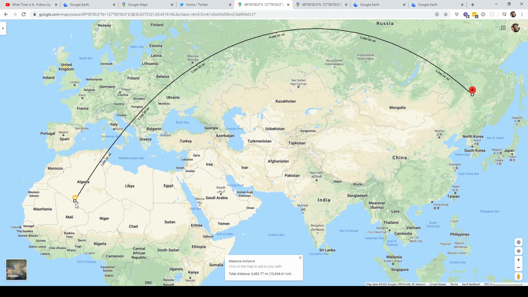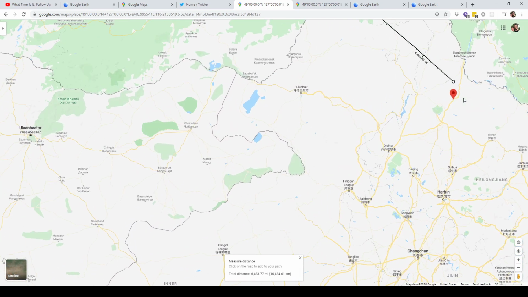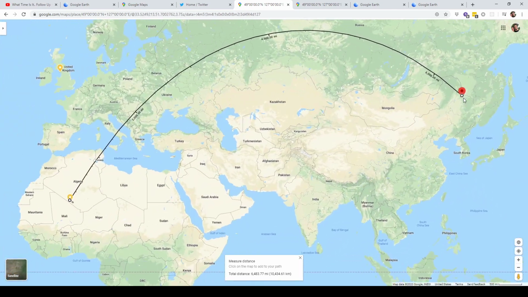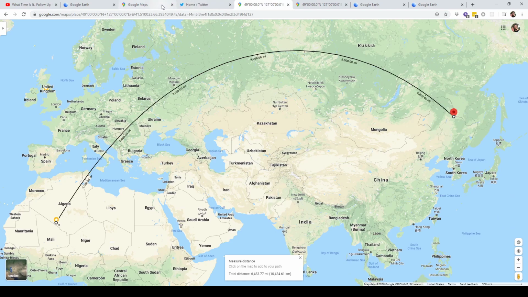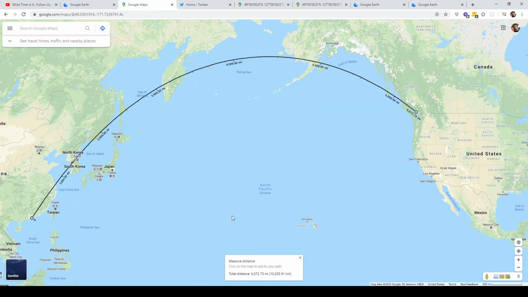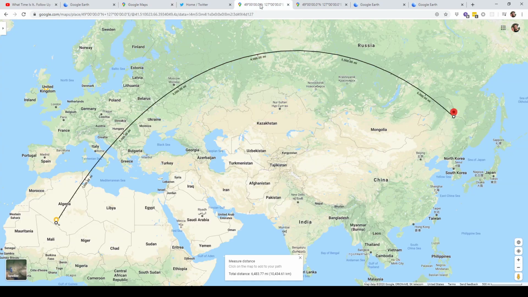Our new flight path goes from near the Algerian-Mali border to somewhere in China, it looks like. And if I were to flick back and forth between these, you'd see that they look almost identical. This distance is 6,483, and this distance is 6,372. So slight variation, but I was approximate with the latitude and longitude. I didn't include any minutes or seconds of latitude or longitude. But you can see that the contour looks almost the same and the distance is very close.